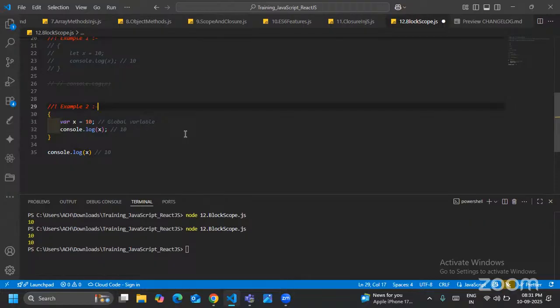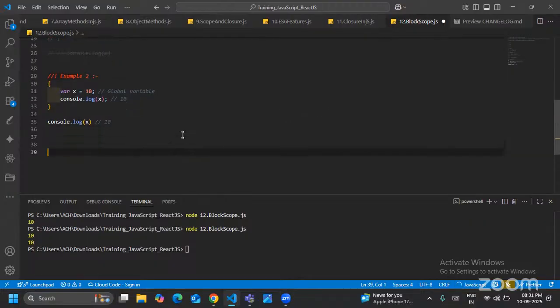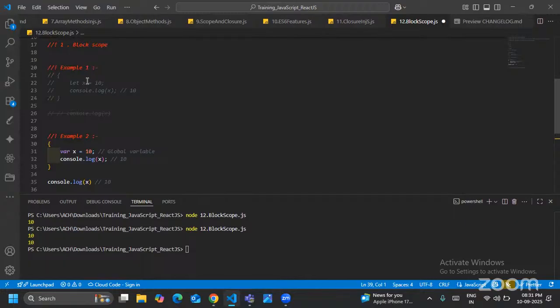And I'll tell you where the temporal dead zone will be happening. Suppose, yes. So what is temporal dead zone? We can understand the definition first. So it is clear for you guys right here.